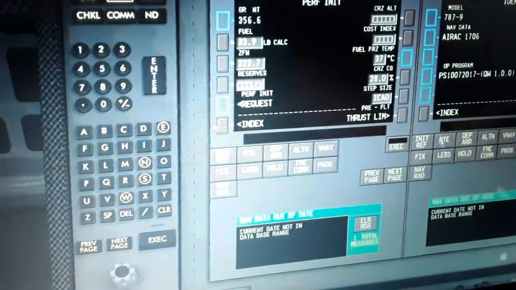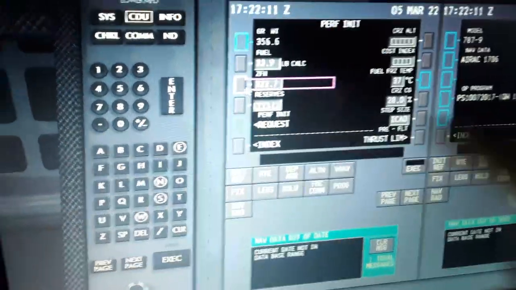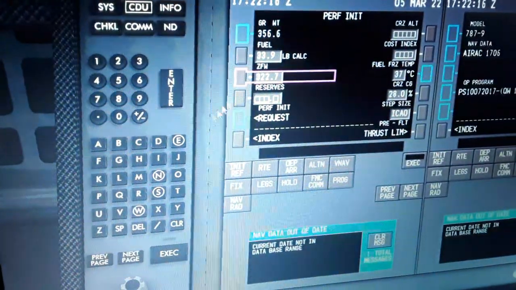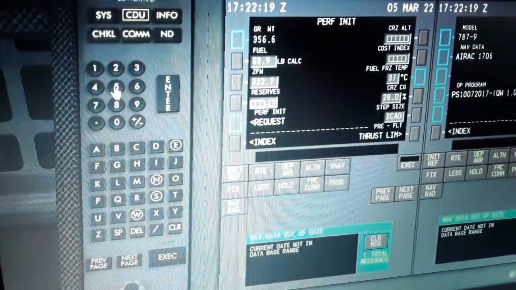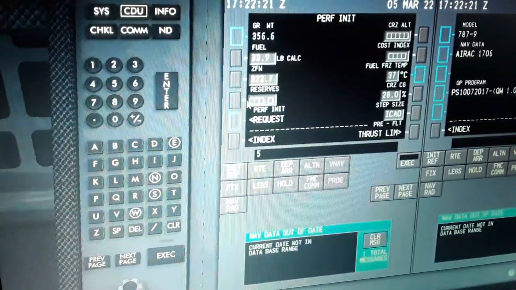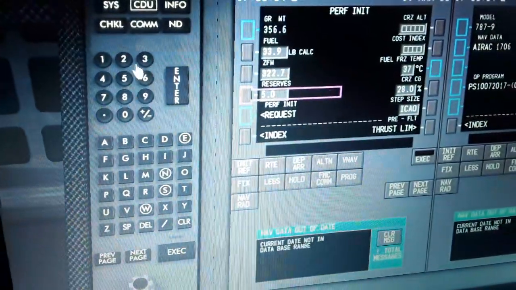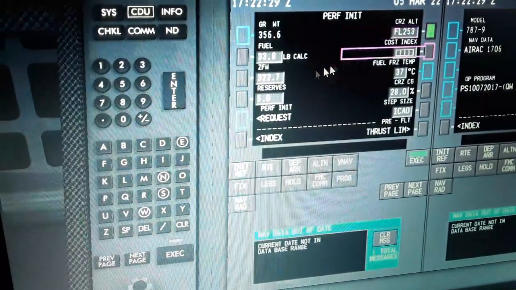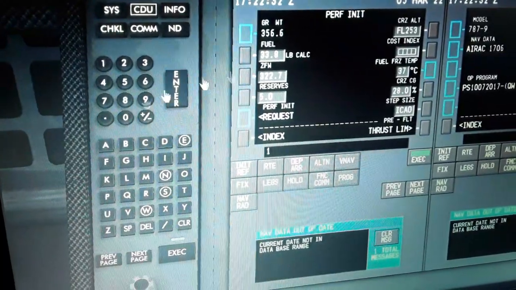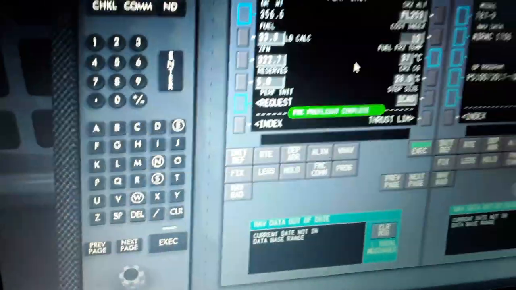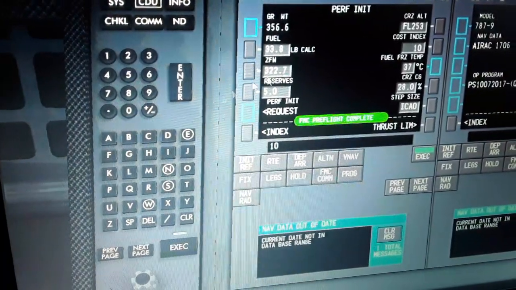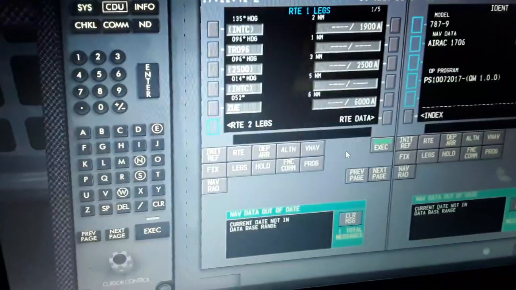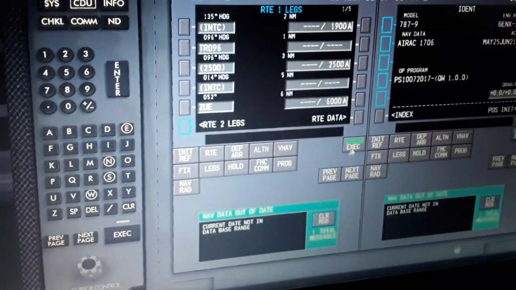So we initialize first up. Zero fuel weight 322.7 thousand pounds, plus fuel on board 33,000, gross weight for takeoff 356.6. The reserve fuel 5%, the cruising altitude 25,300 feet, cost index 100%, fuel freezing temperature minus 37 degrees, and the cruising center of gravity is going to be 28%. So the legs, we press the execute button here and we activate this route.